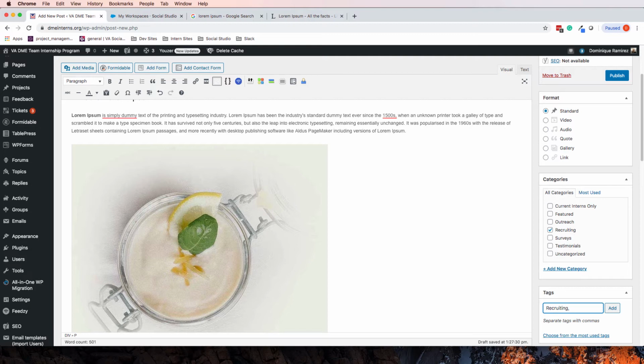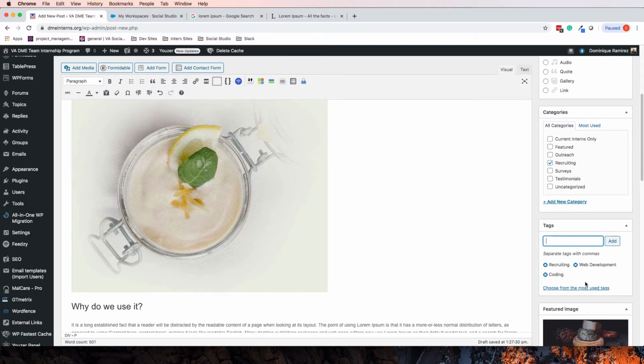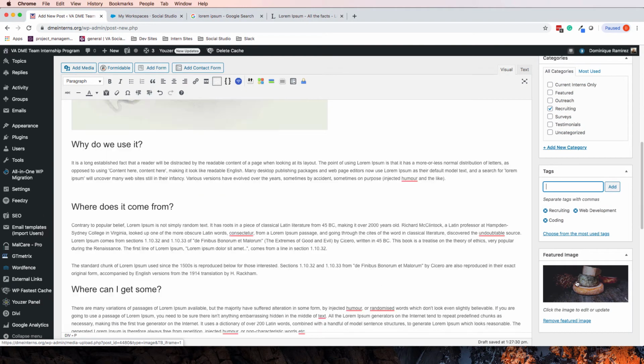Tags are just categories. Categories are major topics, and tags for me are like subtopics. You can add the major topics as tags as well, but I would put, like, recruiting, and then underneath recruiting would be like web development, coding, stuff like that. They're comma separated, so you put those in and then hit enter. And again, make sure you have your featured image.